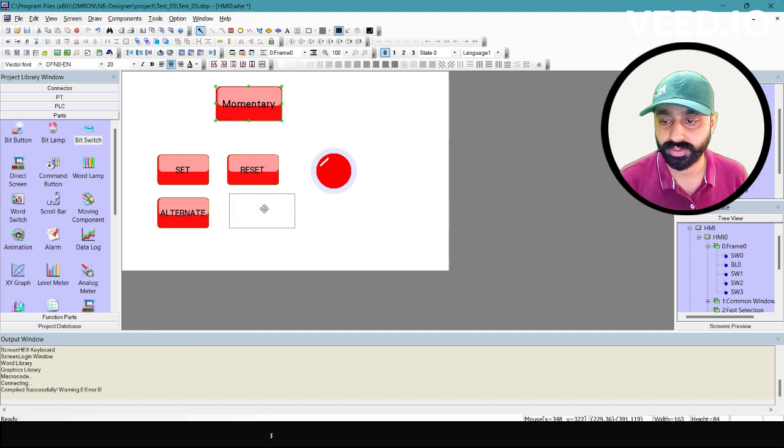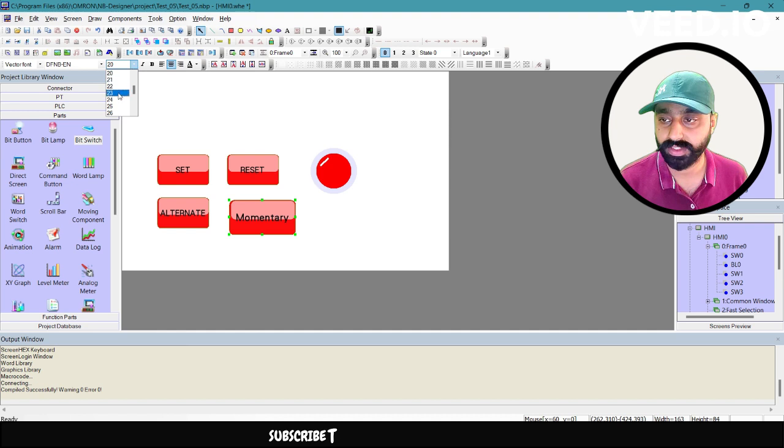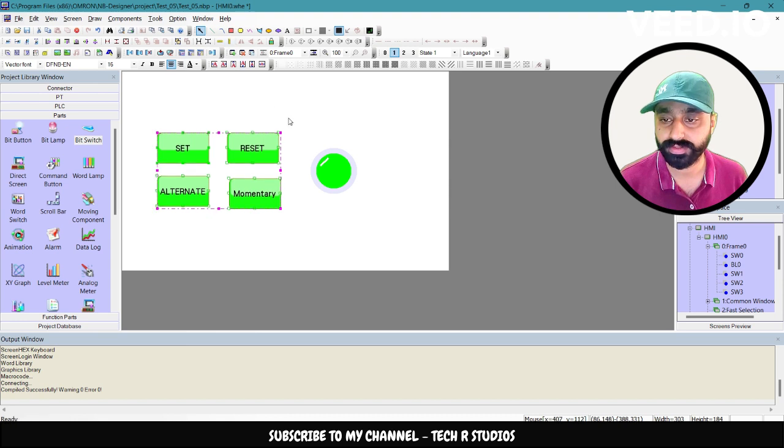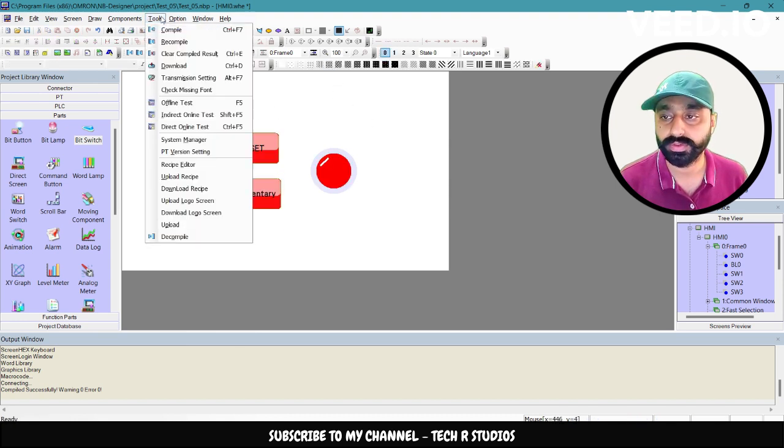I will also put this here. I would like to change its text from size 20 to 16. Also, its second state has size 20, so I'll make it 16. And let me make the same size of it. So we have four buttons, and let me align them to the center of the screen. Now we are going to compile.